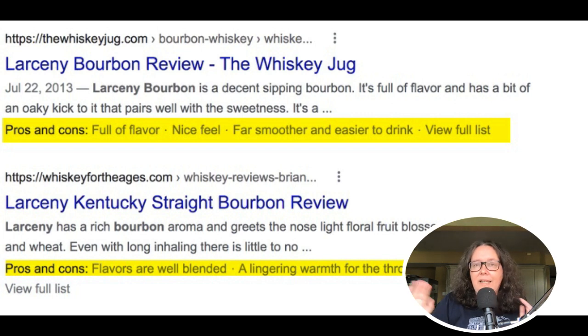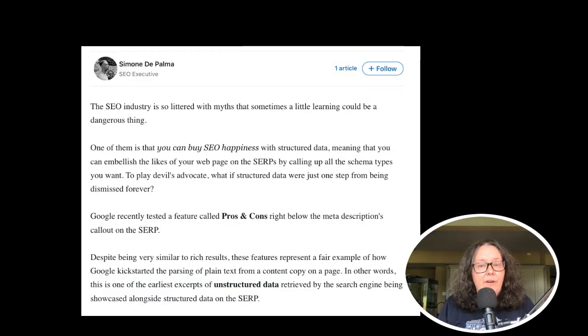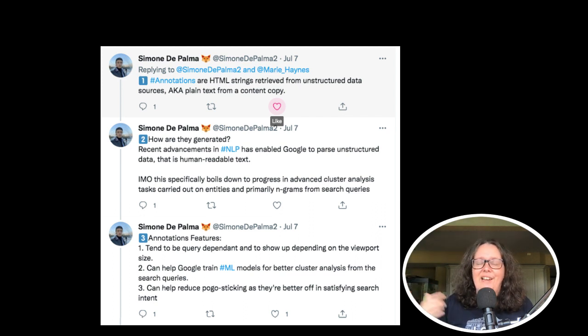But really, these are not structured data. So I tweeted about this. I wrote this article, and Simone De Palma tweeted, and he wrote a very good article as well, which I'll link to in the show notes. His is much more detailed than mine, talking about how Google uses, and I'm going to get into this in a little bit, n-grams potentially and other things like that in order to pull this information.